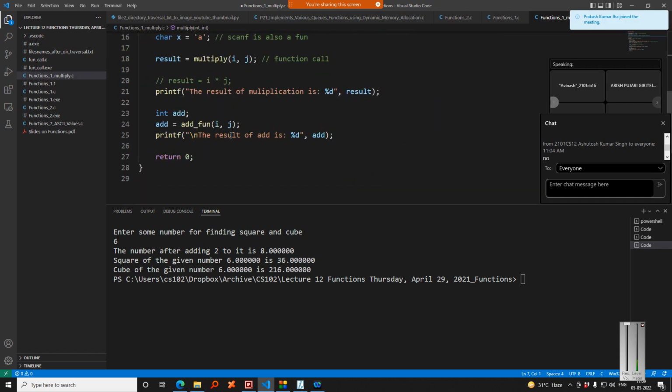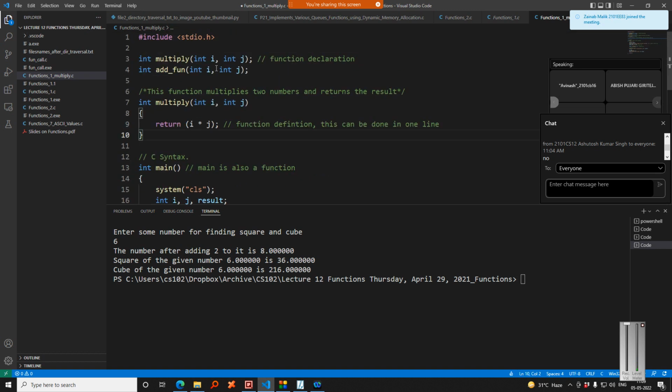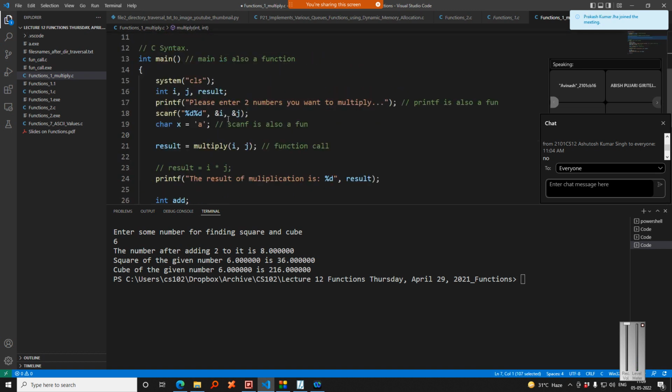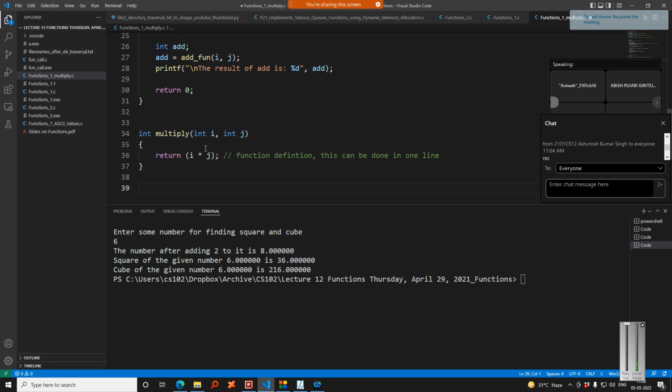This was an int multiply function. Okay, let me keep this. Let me define another function here. There is also a return type which is known as void. If you see the English meaning of void, that is empty, right? Empty means nothing, right? So when you have a void return type, that means you cannot return anything, right?